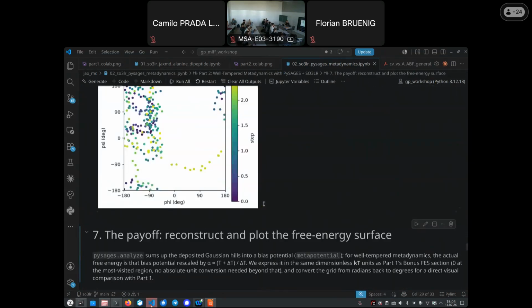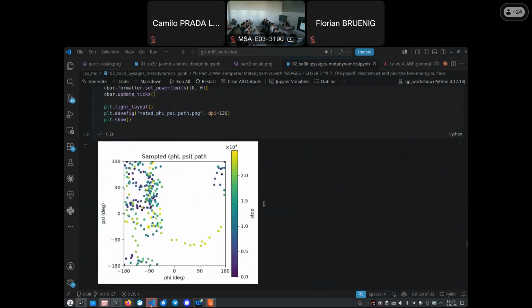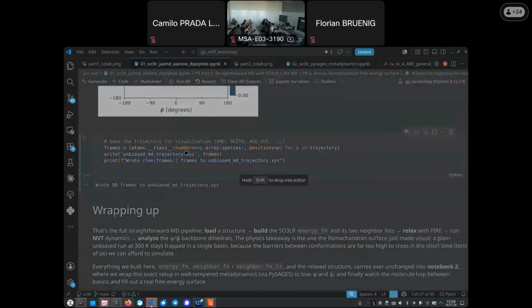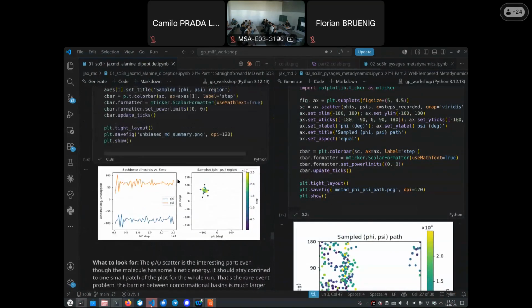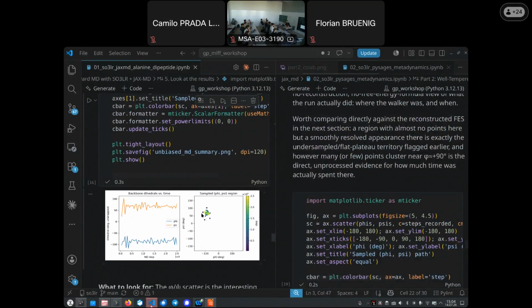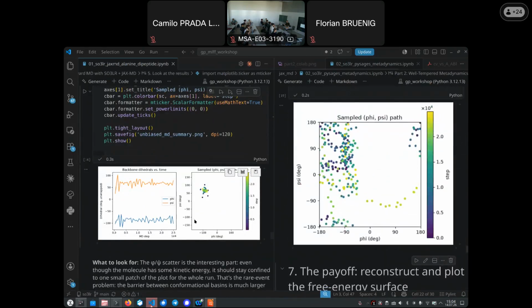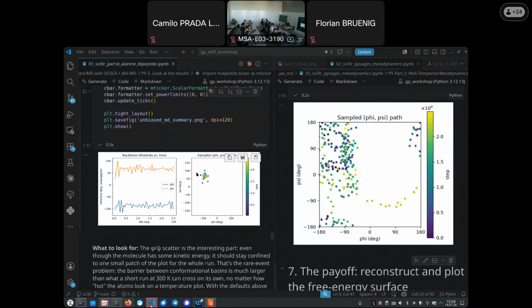Now we can plot this again, and we can see that it visited much more than before. So if we put these next to each other, it's a bit small, but you can see we just visited a small region with normal MD, and with metadynamics we sampled quite a few different values of these dihedral angles.